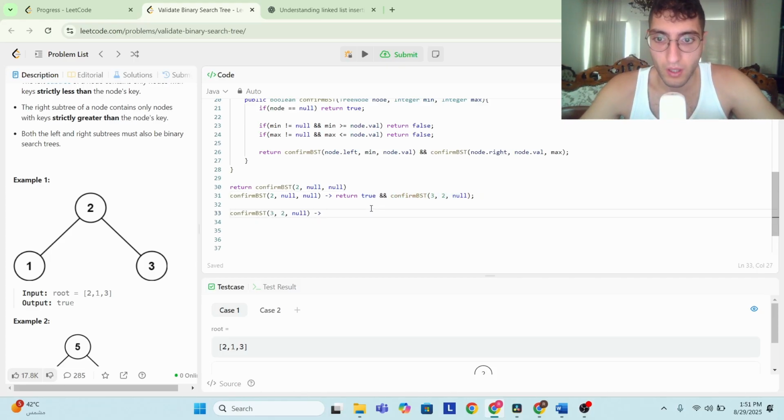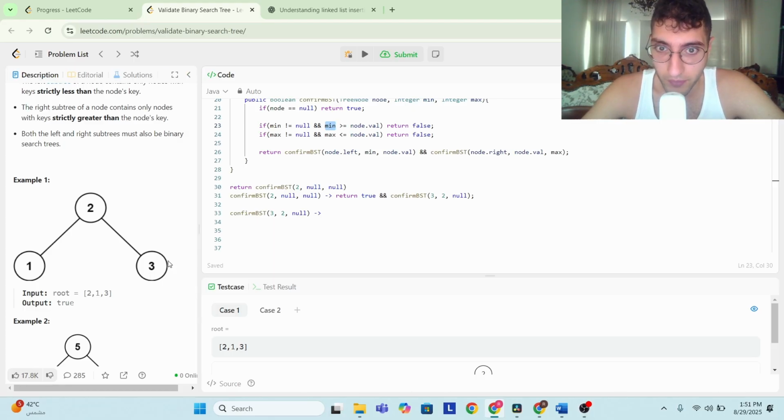So we're here. Is 3 null? It's not, so move on. Is min equal to null? No, it's actually equal to 2, so we're going to check if our minimum value, which is 2, is greater than or equal to node.val. Since 2 is not greater than 3, we can move on, and max is equal to null, so we can skip this. Now we're going to return this entire statement, so let's go ahead and do that, but we're going to update our values.